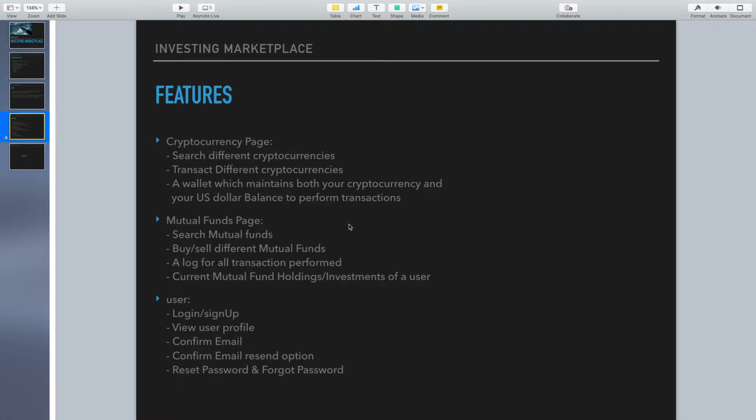Then we have a user tab where he can log in and sign up. He can view his profile that shows basic information about him.